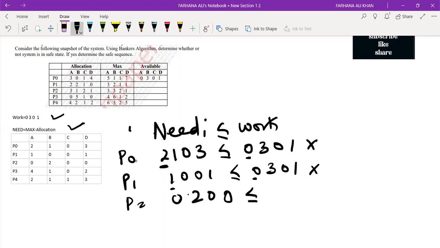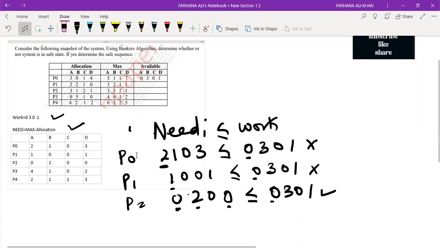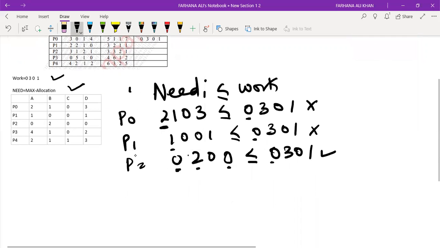Process P2 requires 0020. Okay, so here the work is 0301. Process P2 requires nothing and we also don't have anything. Process P2 requires two resources, we are having three, so that is satisfied. Process P2 requires nothing, we are having nothing. Process P2 requires nothing, we are having one. So this condition is satisfied. So what we are going to do, we are going to add P2 in our safe sequence. So P2 is added in the safe sequence.